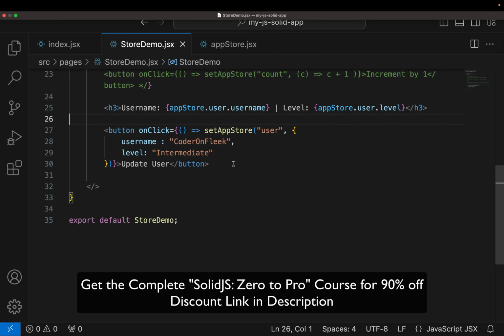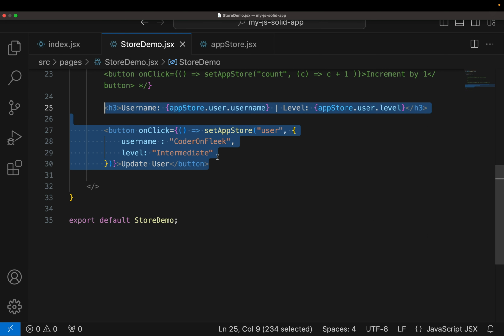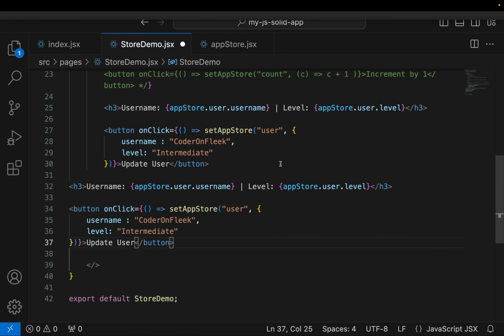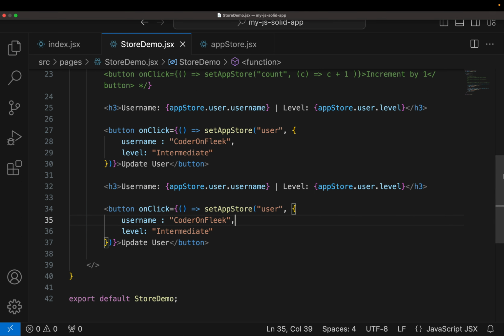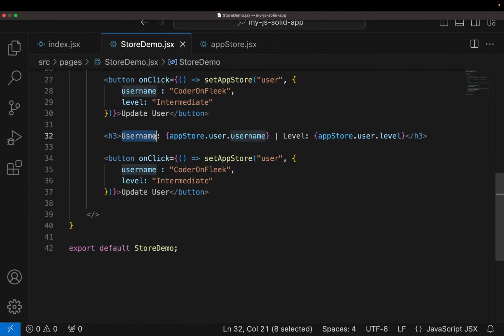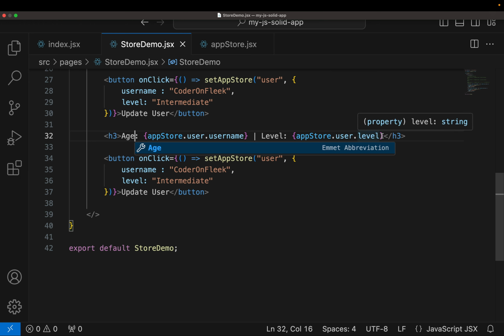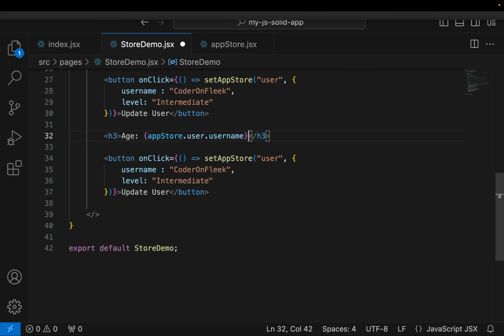So first, let's duplicate this. Let me move this in. Good. I just want to show age. And let's remove level. So we want app user profile age. When it comes to getting an item, you can just keep using your dot notation to drill down. So we have age, but now how do we use set app store?